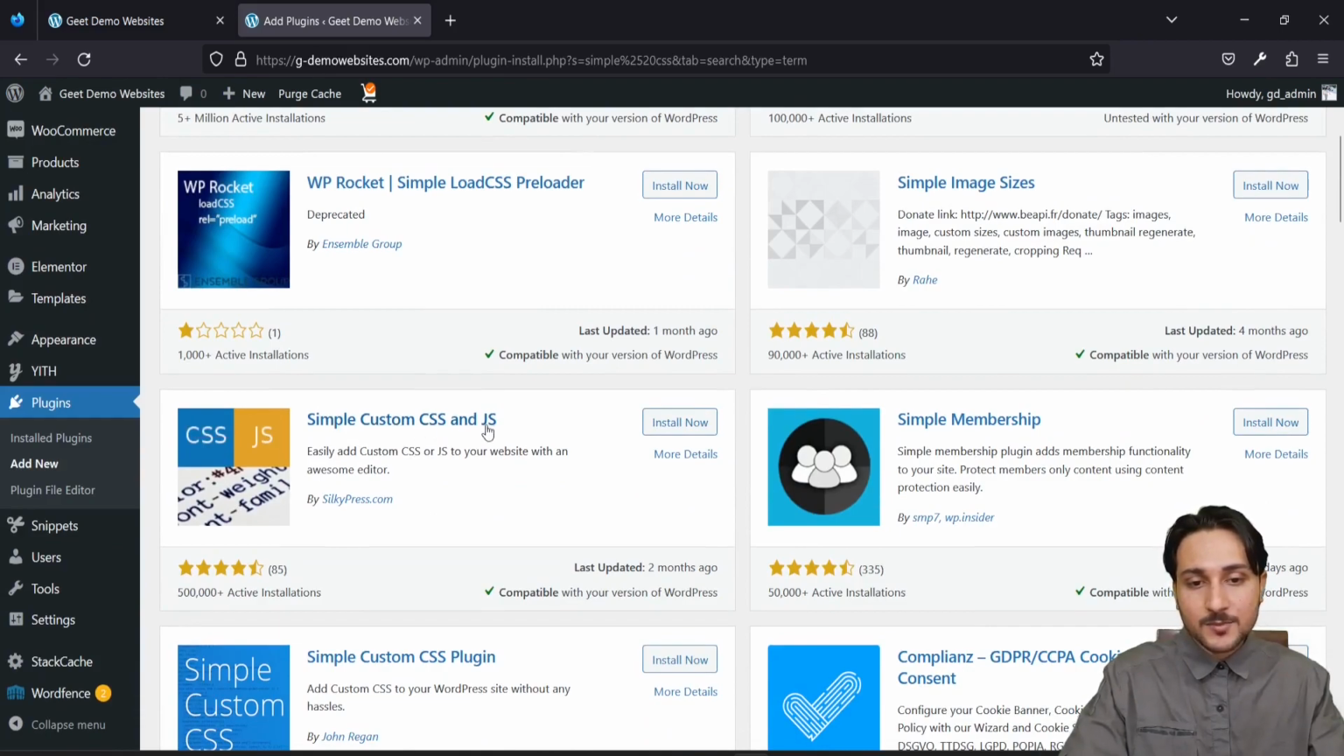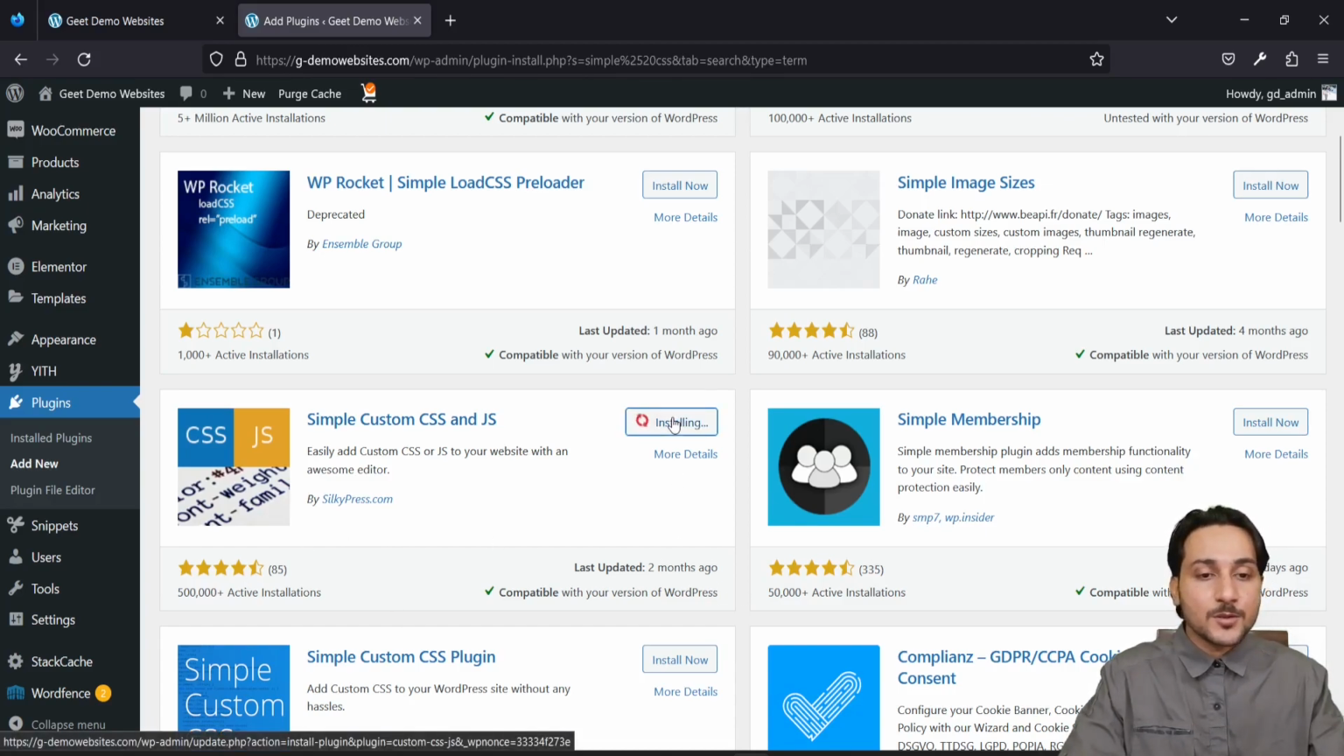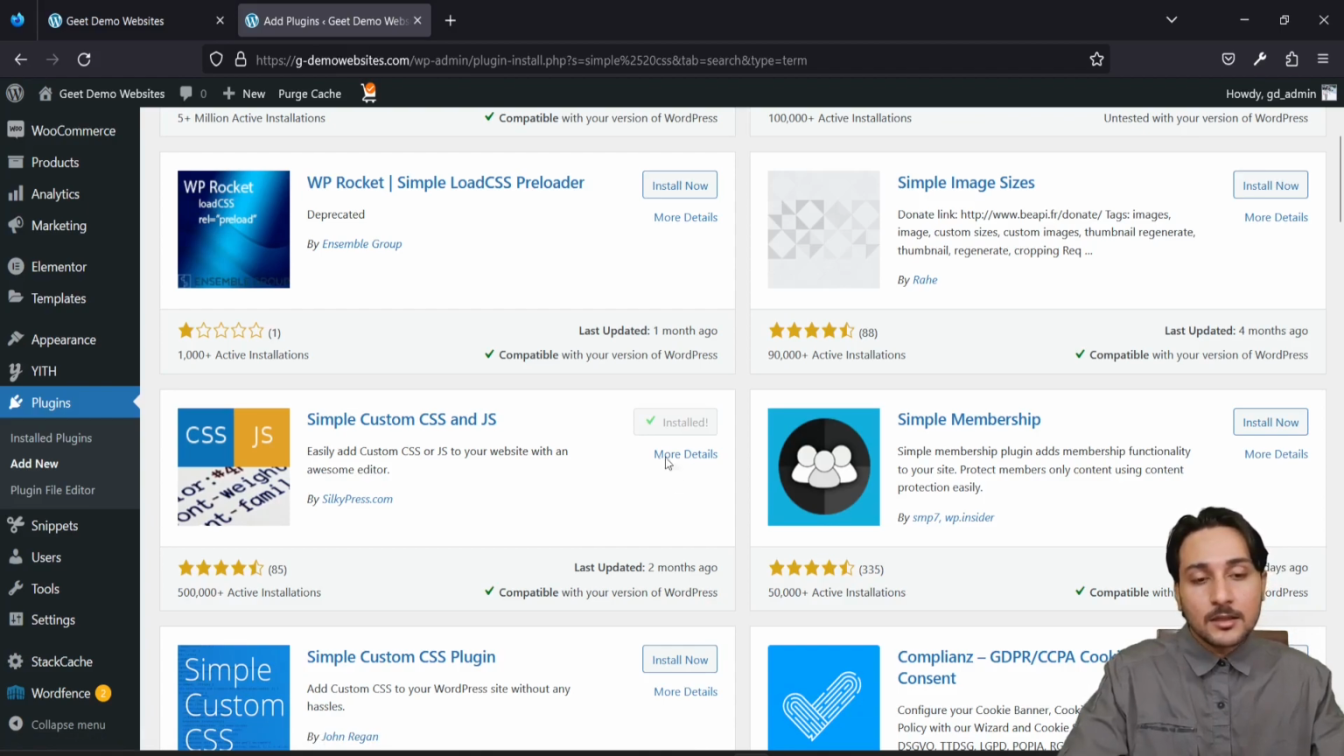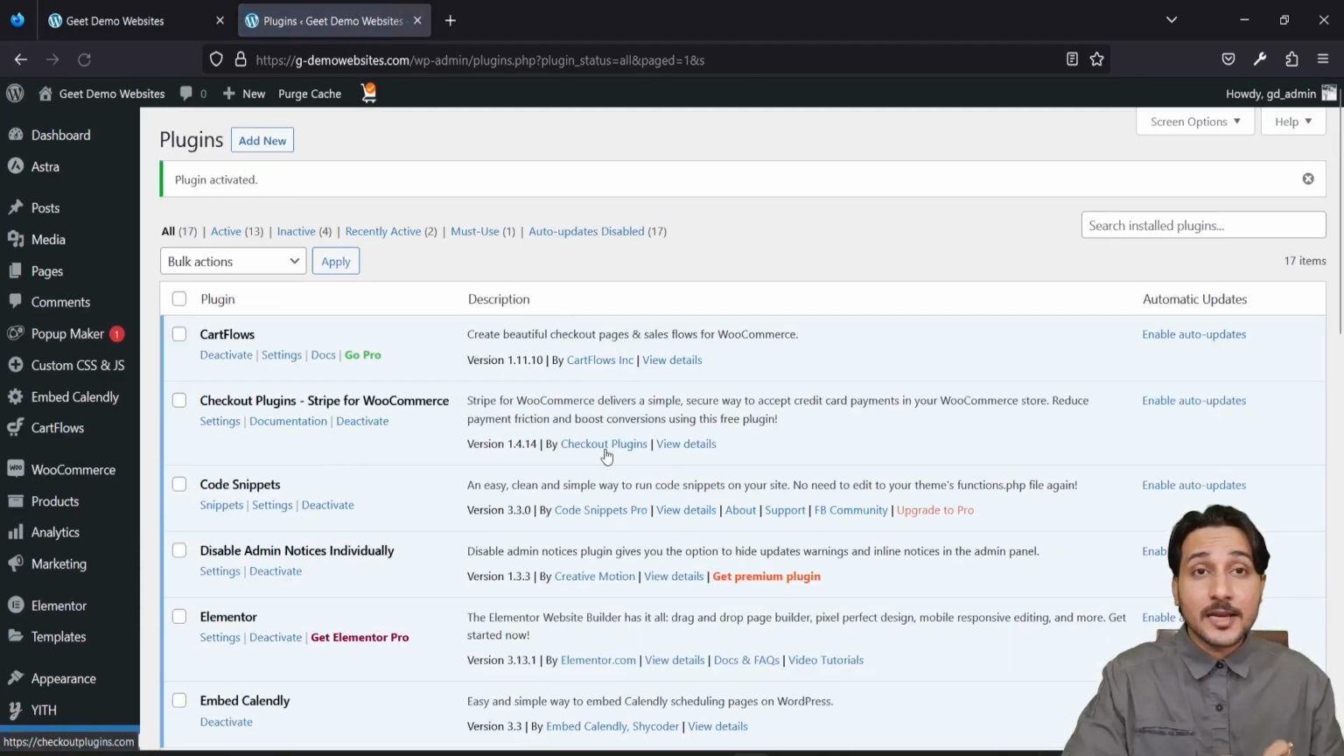Now once I do that, I will see this plugin somewhere over here. Now this is simple custom CSS and JS. You can look at the logo. It's made by silkypress.com. That has all the things, right? You know, good ratings and everything. So I'm just going to install it. And after installing it, I'm going to activate it. And once I activate it, now we're going to add two files. One is a CSS file. Now CSS is used for designing, and JS file, which is used for the behavior.